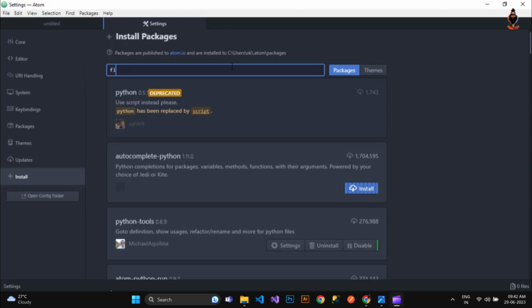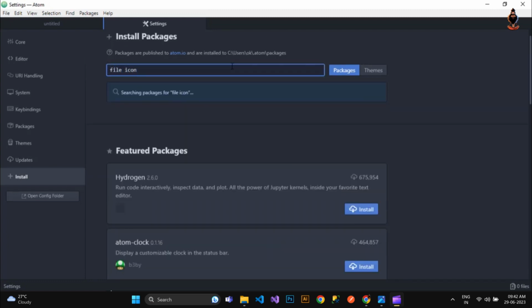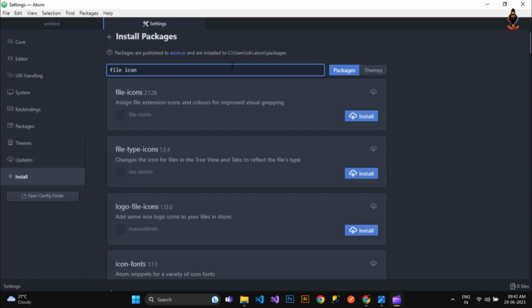Till these both are installing, I would also check file icons, since it's really helpful. For Python it will show an icon for Python. If you are using any CSS or HTML file, it has different icons, so it really helps define different files. I'm also installing this one.